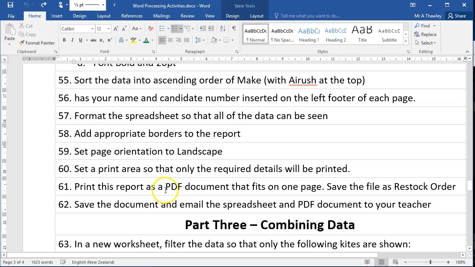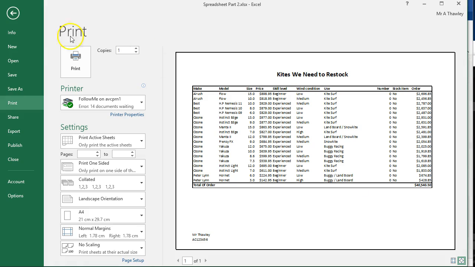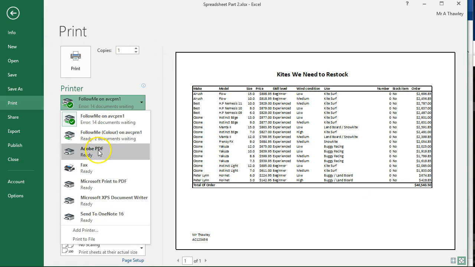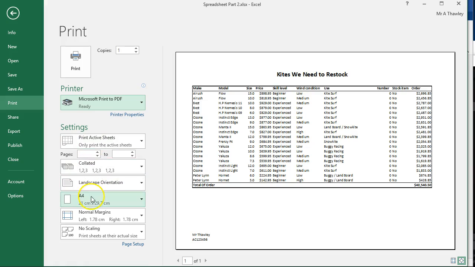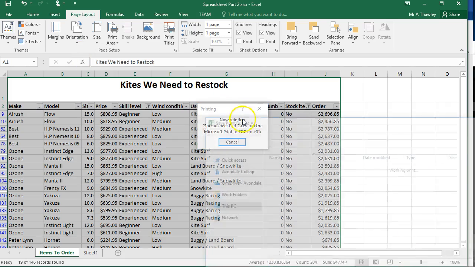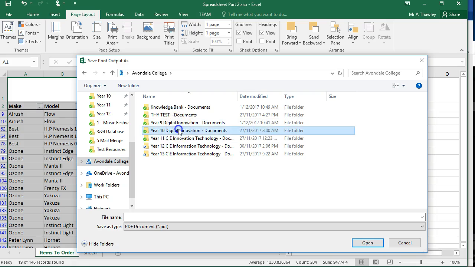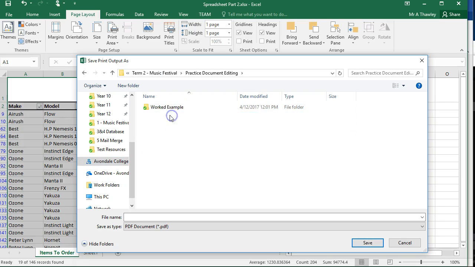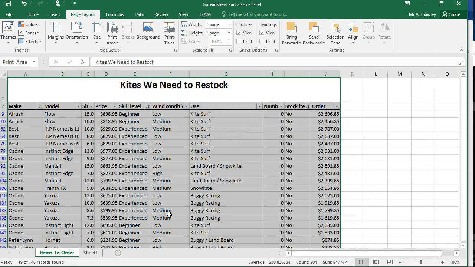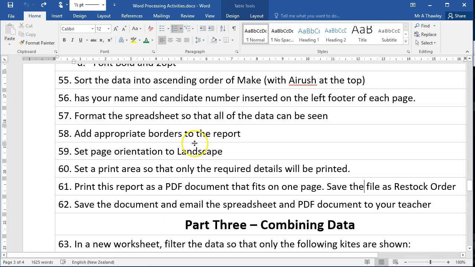Now I'm going to print it as a PDF document, making sure it's all on one page, and save it as restock order. So I'm going to print, change the printer to PDF. If I need to, I can scale it to fit on one sheet. Click the print button, and then save the file. And that completes that whole section.